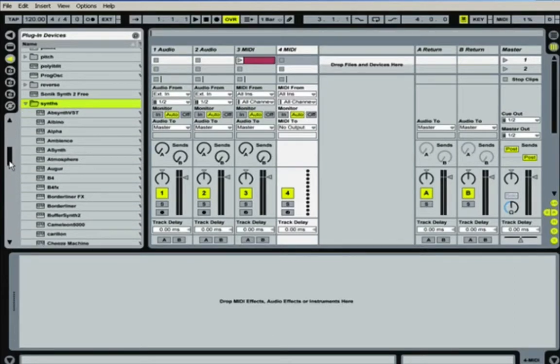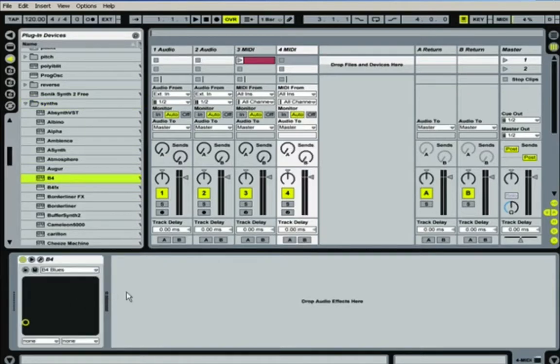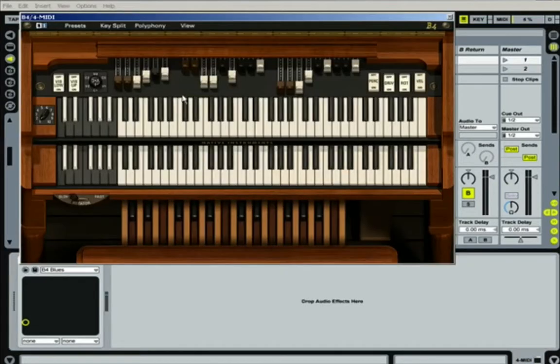I'll grab in the B4, which is like an organ. So I drag this down here, and you just see this here, and it doesn't look much like an instrument to you. Well, that's completely okay. Everything that you drag in is kind of going to look like this, no matter what kind of plugin it is. And all you simply have to do is hit this little wrench thing here, and it will actually open up your instrument.